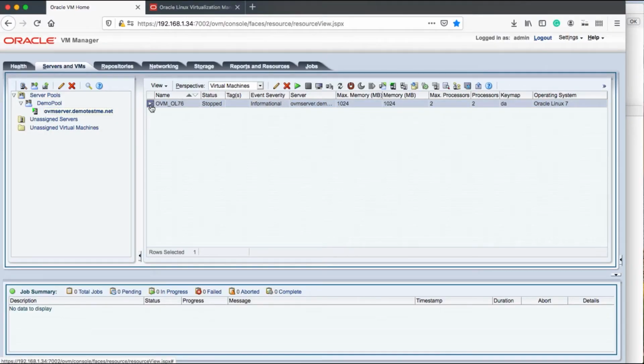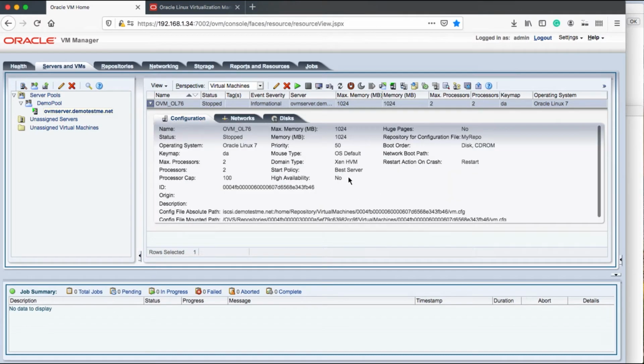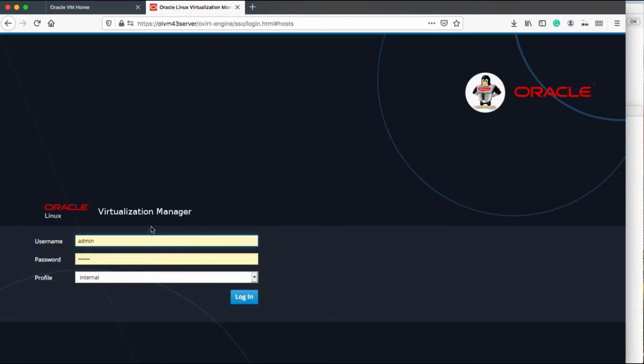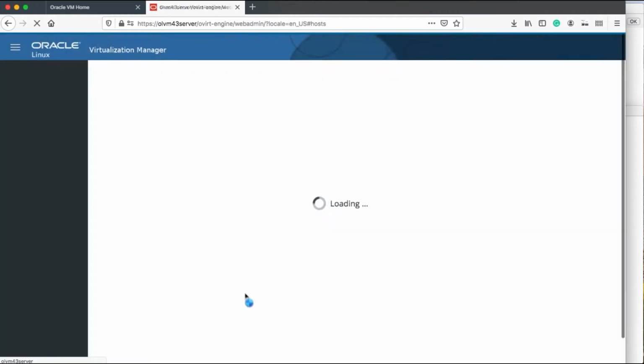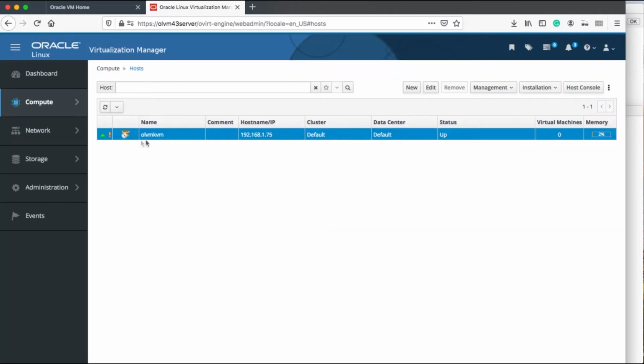First we'll see the VM in my OVM environment, which I want to move to my new OLVM server. So I'm moving from a CentOS-based hypervisor to a KVM-based hypervisor.